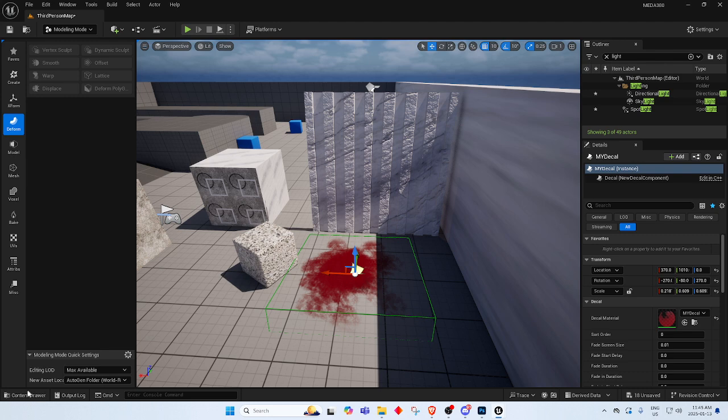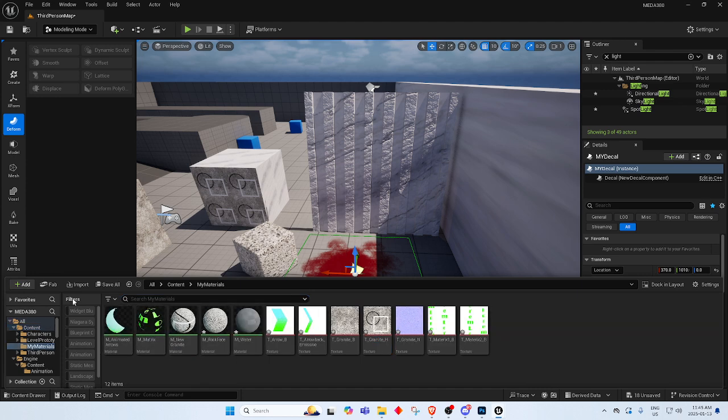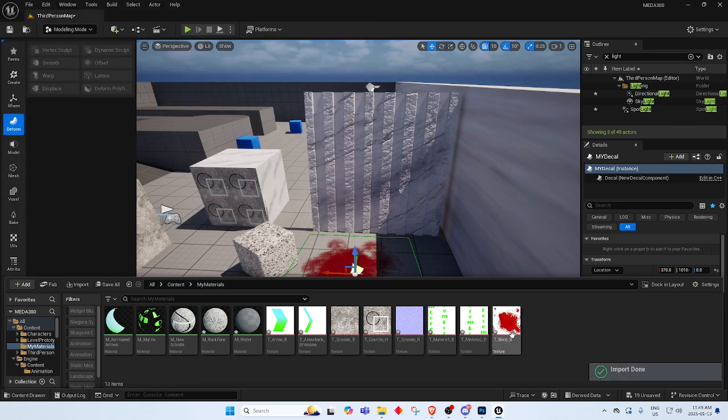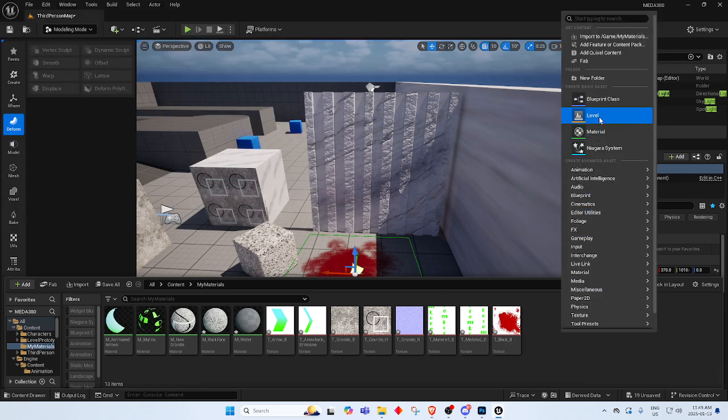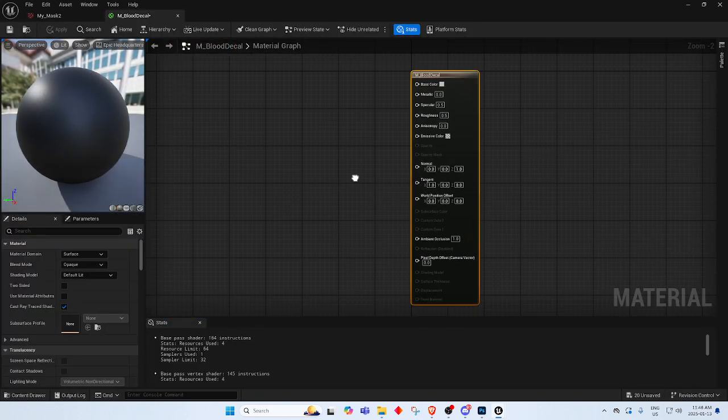Now back to our engine. Let's import first inside my materials. Now let's import our blood. Okay, there it is. Now I can create a new material. So N underscore blood decal. Okay, it's important to say that's a decal because we're gonna make a decal now. Open it up. Here we are.